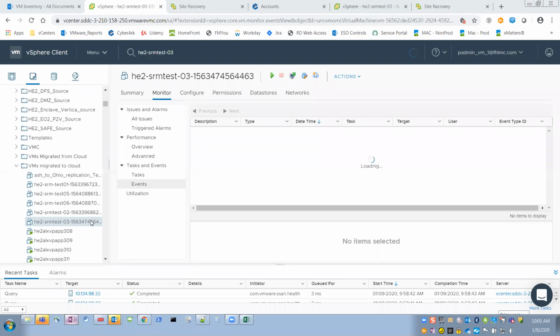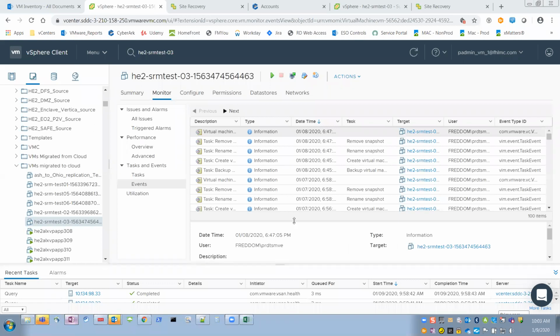So you're deleting the VM, the powered off VM, in the source vCenter, as well as the DR pair for that source vCenter. Yes. What else? Yep. Hold on one sec.